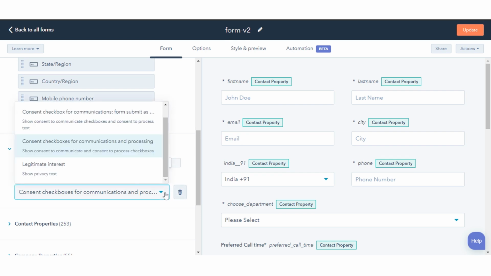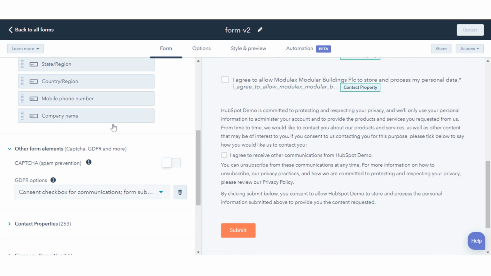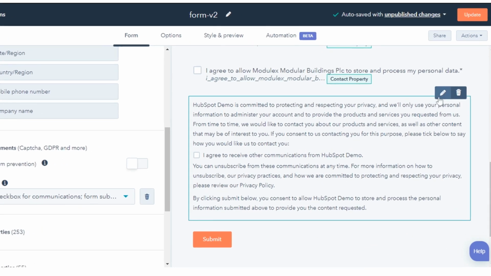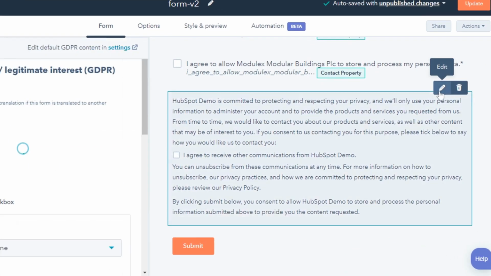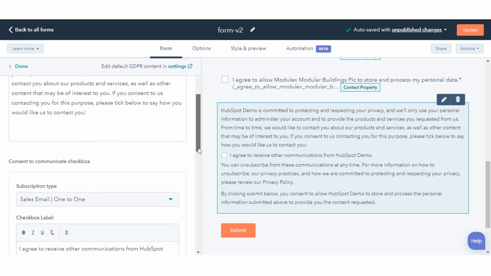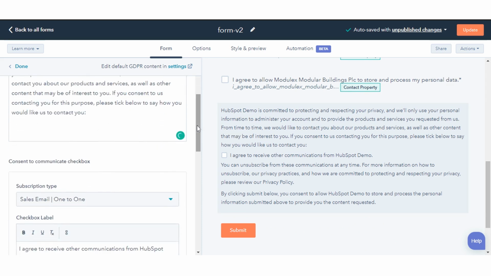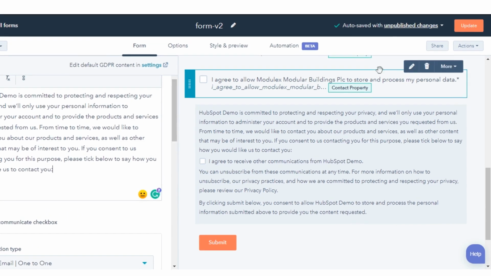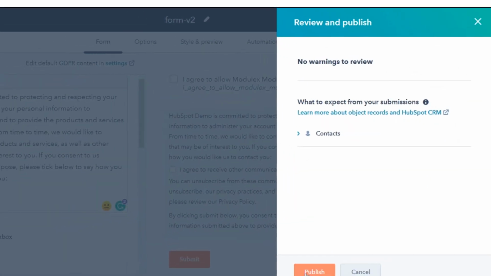If you'd like to make any changes to the notice and consent text for this form, in the form preview on the right, hover over the GDPR options field and click the edit pencil icon. And make your changes. Once done, click Update and Publish.